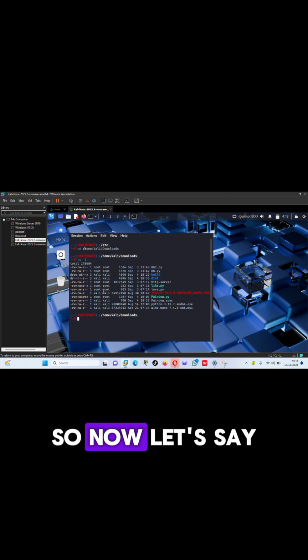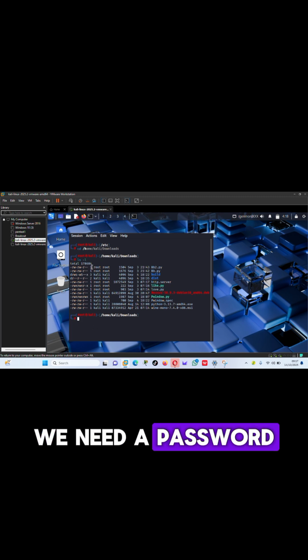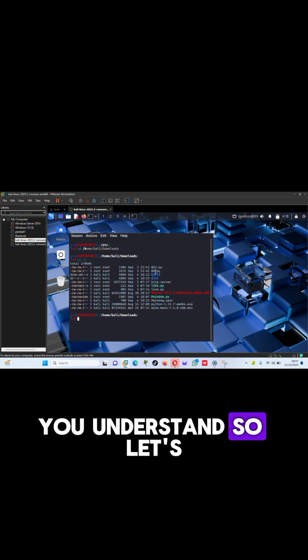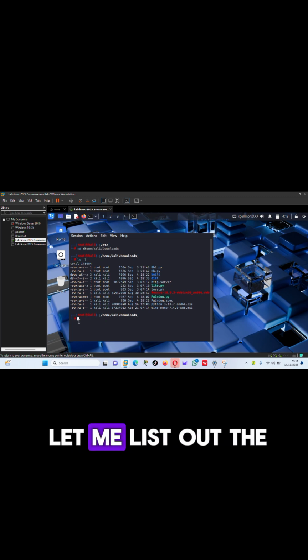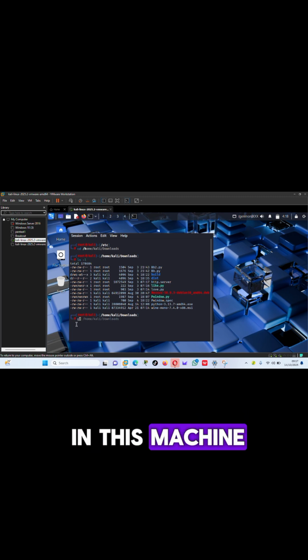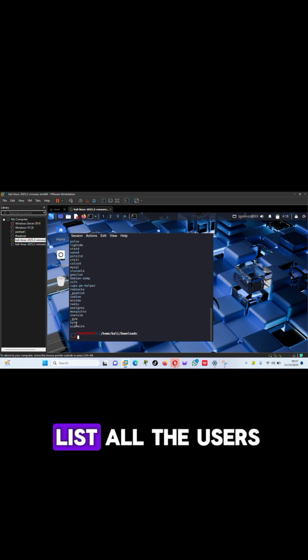Now let's say I want to change the owner of a file, imagine this one owned by root, where we need a password to be able to do anything with this file. For you to change the ownership of a file, you must be a root user. But first of all, let me list out the users in this machine. You can run this command, and you'll be able to list out the users.